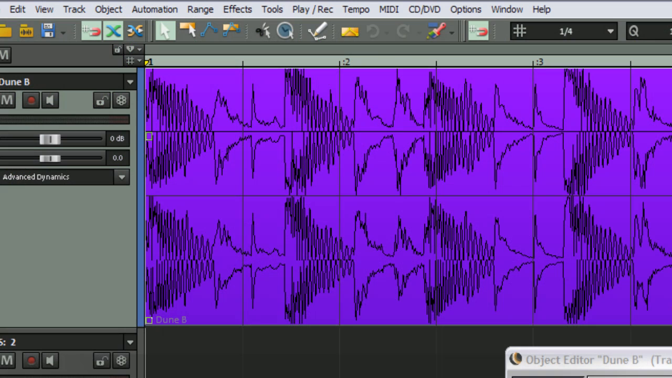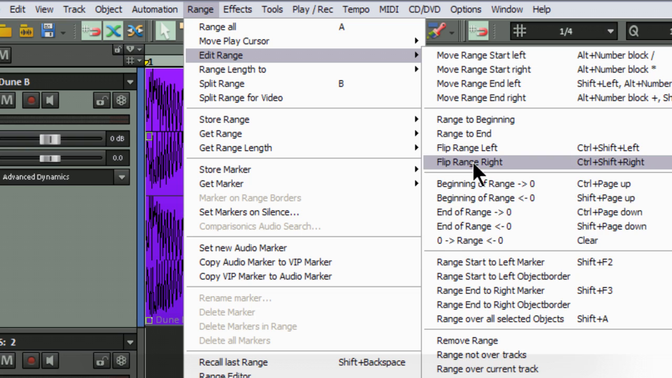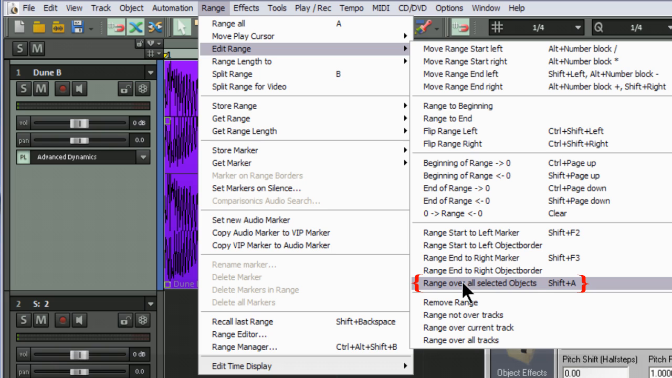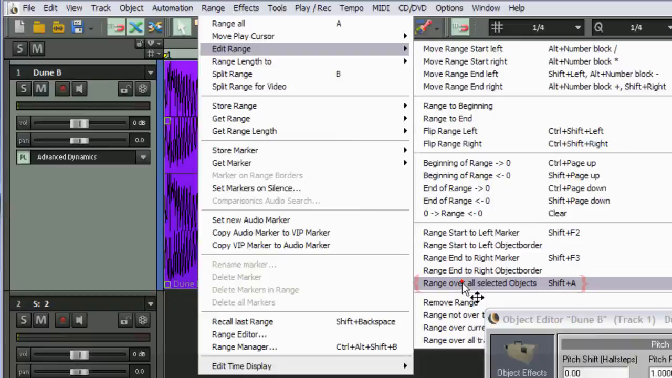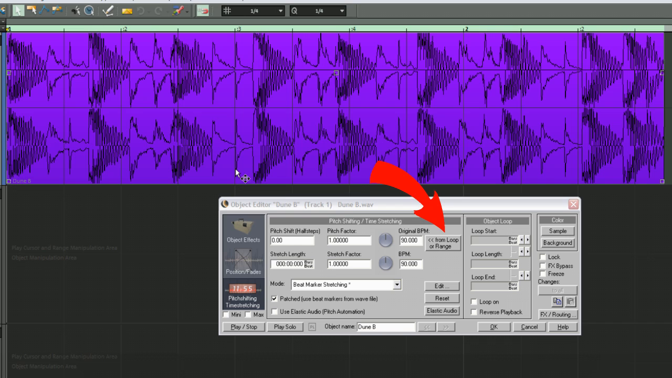Select the loop, then go to the menu item, Range, Edit Range, Range over all selected objects. I've assigned my own hotkey for this. I suggest you do this as well, as there is no default hotkey for this command and it's very useful. So now the range is sized to the exact length of the object. Next, click on the button From Loop or Range.